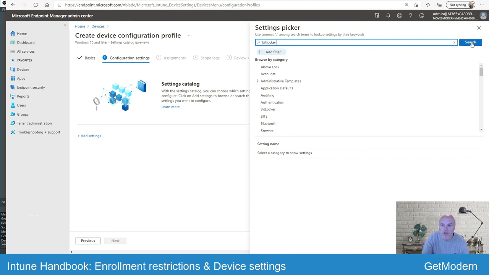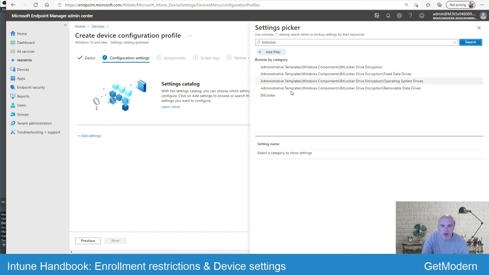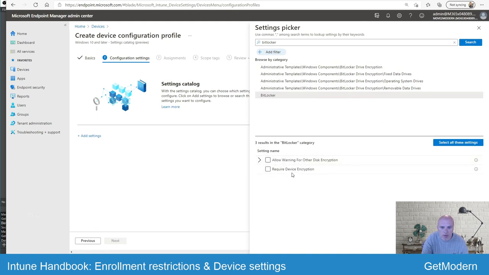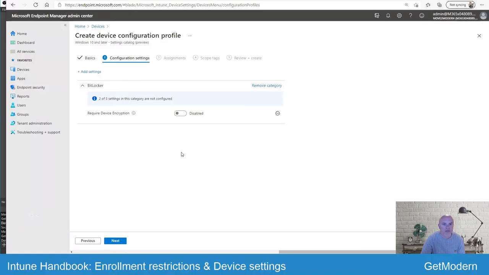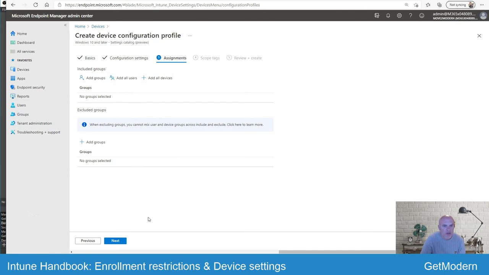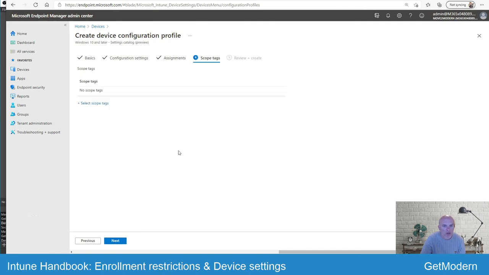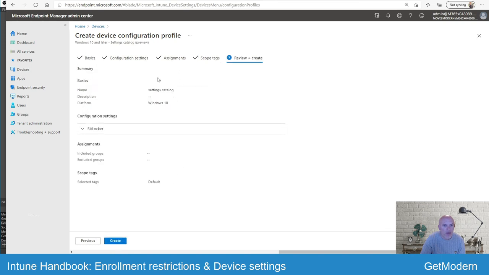So for example, if I click BitLocker here and hit the search, I'm going to get a number of options. Okay, so if I now just select that bottom one, it'll give me the options that I can configure. So it may be require device encryption. With that, what I do is I'll go and switch it on. By default it's disabled, as you would expect. I'll hit the next button. I'm going to assign my users and groups. We won't go over scope tags just now. If I hit the next button, you'll get a summary of what you've set up, what you've chosen, and then you hit the create button. Okay, I'm not going to do that for now, but that shows you the process that you would follow.